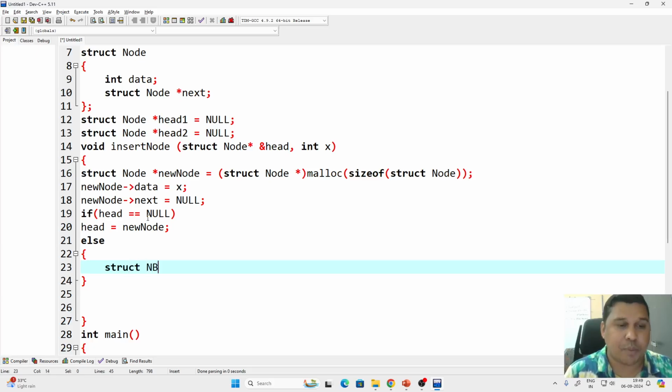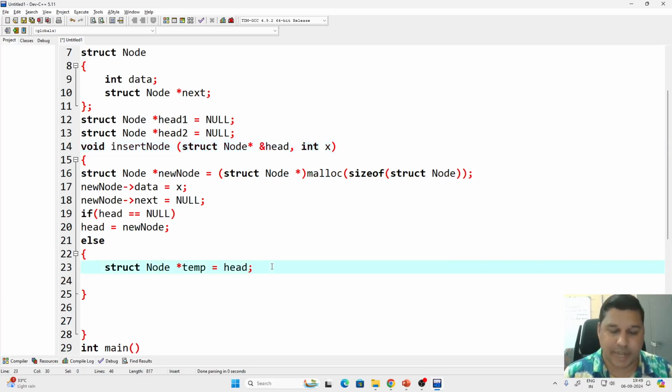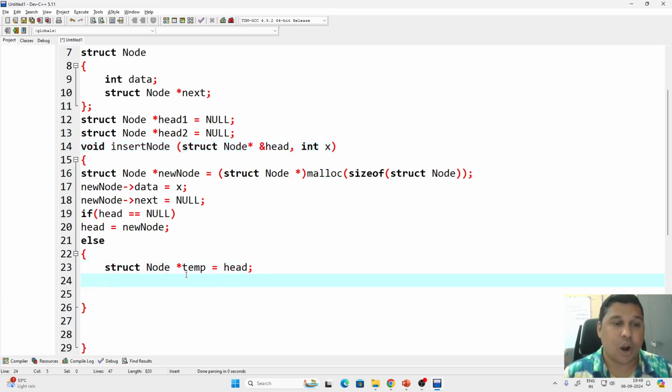So, I will take a temporary pointer, because I have to traverse, no? I have to traverse till the end of the list. So, node star temp equal to the head which I have received. It can be any head, whatever head I am passing, that only it will worry about. So, I got my temp now.